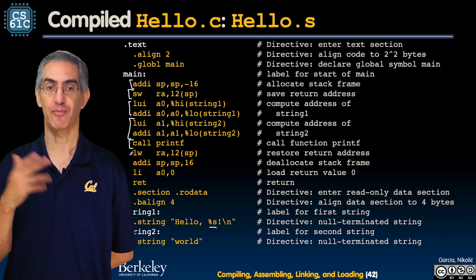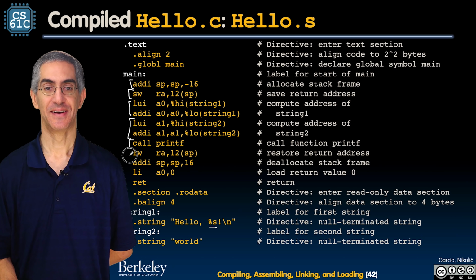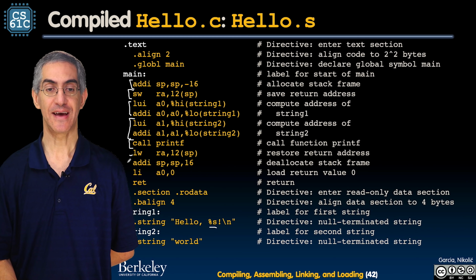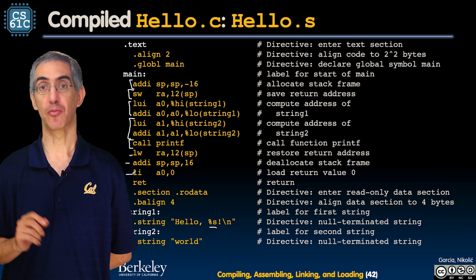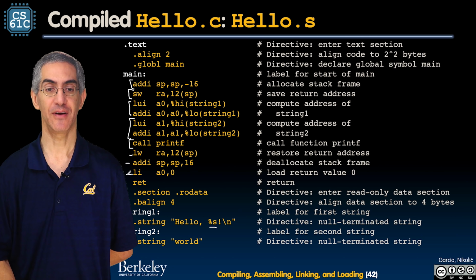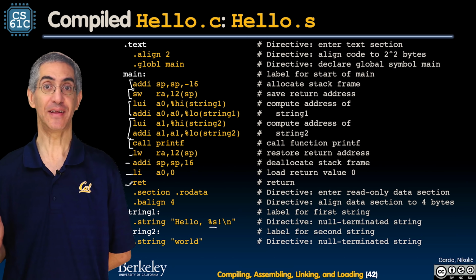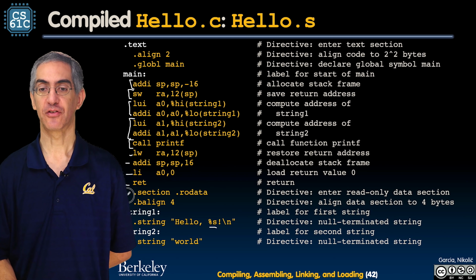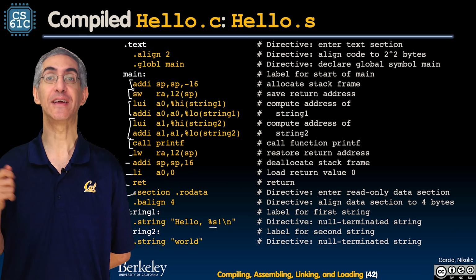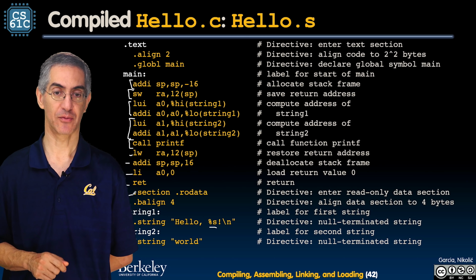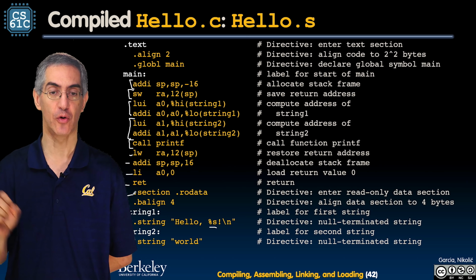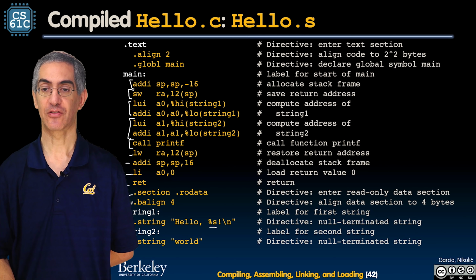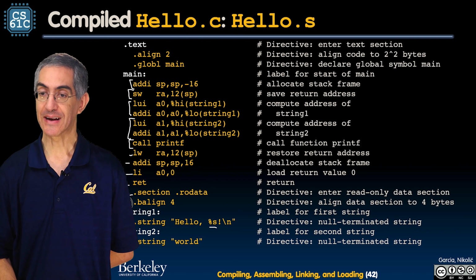Now I'm done. So now I restore ra, fix the stack pointer, load into a0 my return value, I put that 0 in here, and I say return. It's pretty clean. .section .rodata says I'm going to be in a read-only data area from here on in. RO means read-only data. I'm aligning this to 4 bytes.